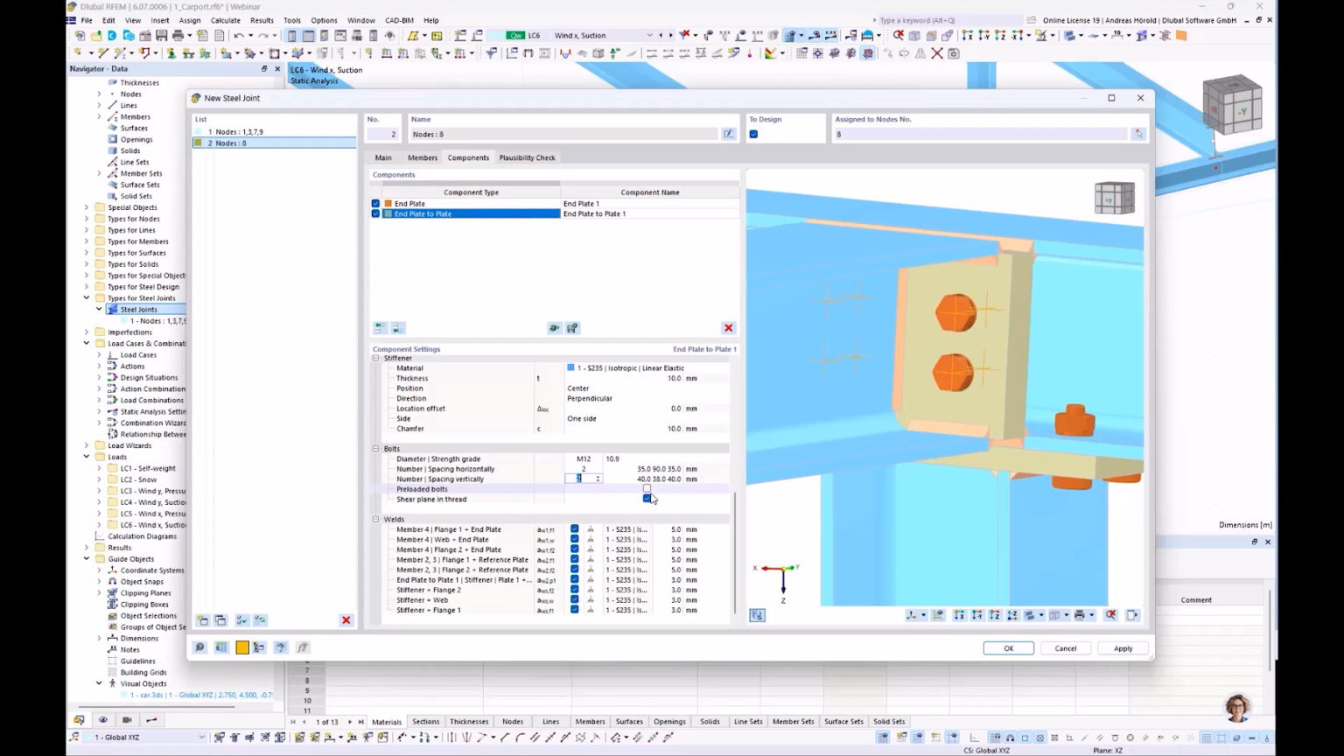53, 35, then also here 35. Okay, so preloaded bolts and the shear plane shouldn't be in thread. The welds are okay, 5 millimeters for the flanges and 3 millimeters for the webs.